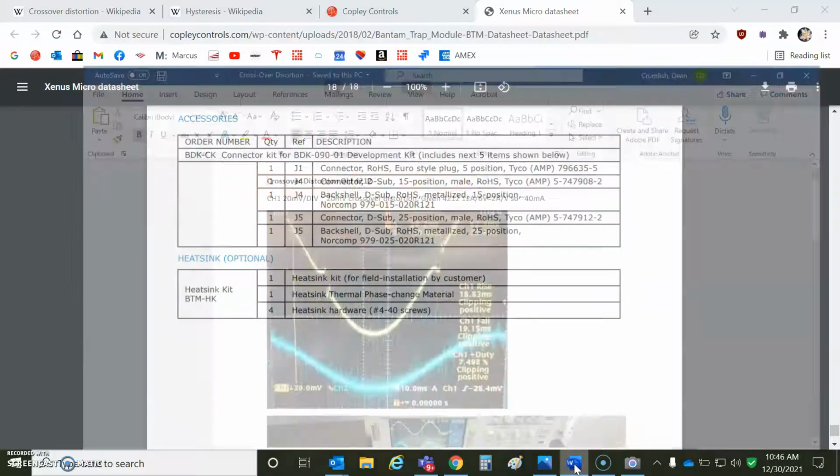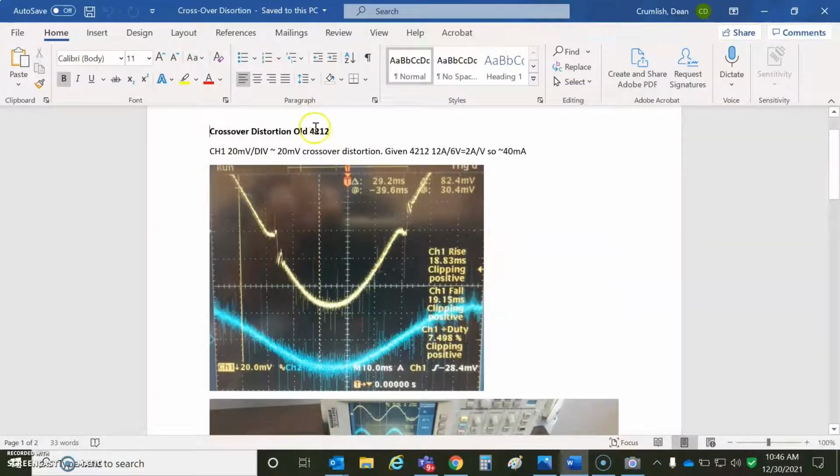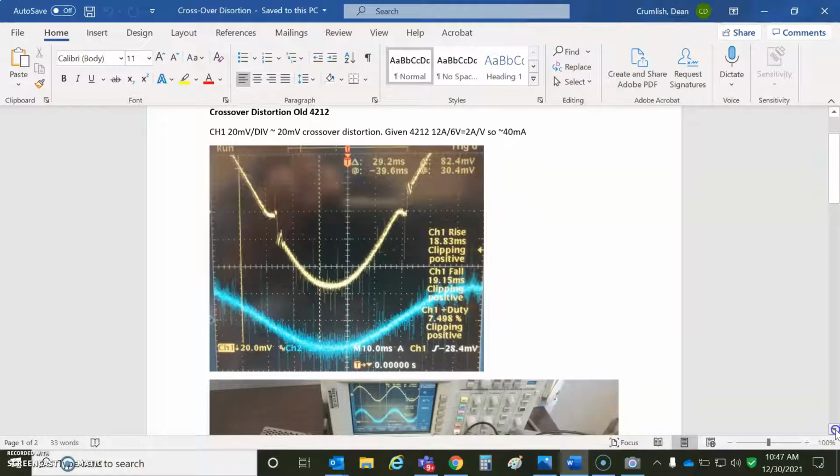So we're going to take a look at a comparison of an older drive, a 4212. I've got this running on the scope here, and I see about 20 millivolts of crossover distortion, and that translates into 12 amps per 6 volts current monitor on the 4212, 2 amps per volt, so about 40 milliamps of crossover distortion. It looks pretty big, and there's a big hysteresis deadband there, and it may make it difficult for tweaking the balance if there's not enough range on it.